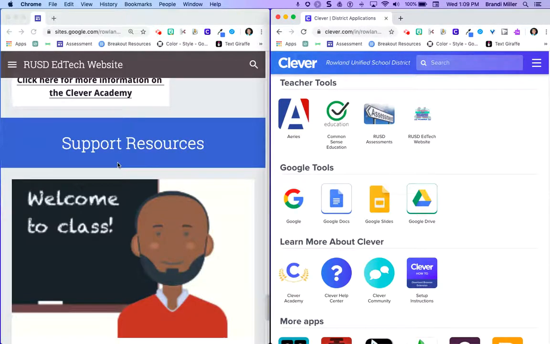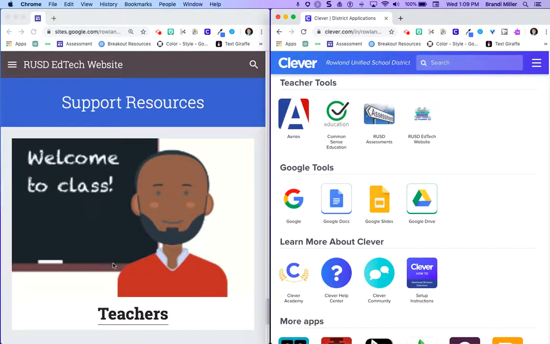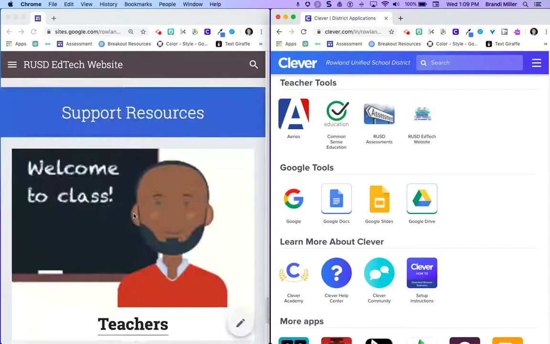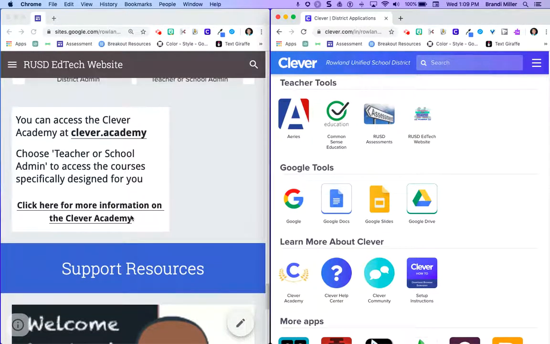And then on the website, there are also support resources. There's a section here for teachers, and there's also a section for your students. A lot of the videos here on the website go into more detail. This is just to provide a general overview on what Clever is and how you can use it in your classroom.